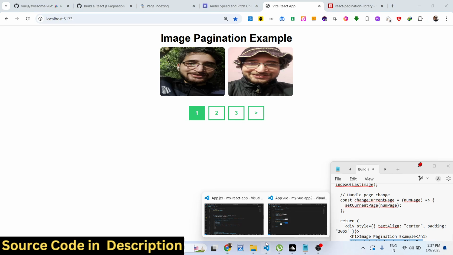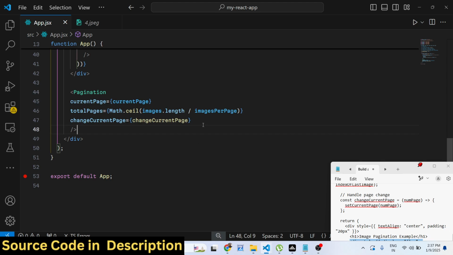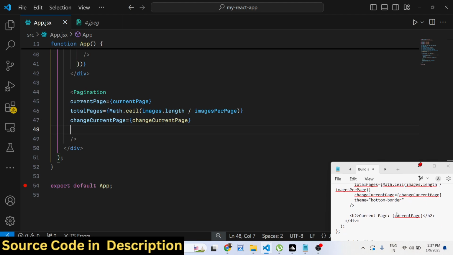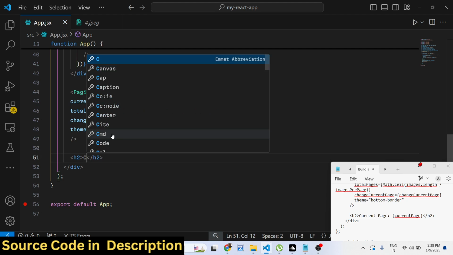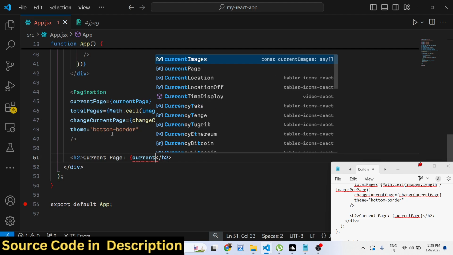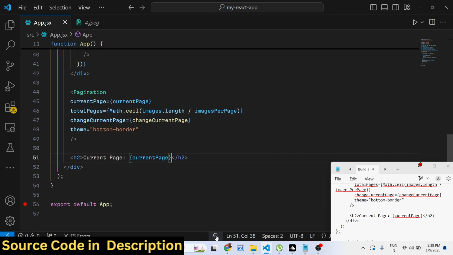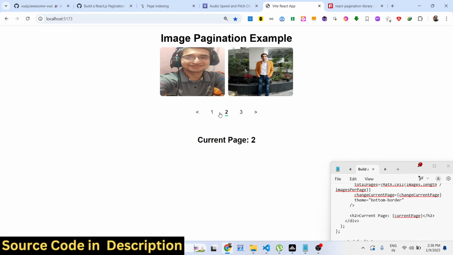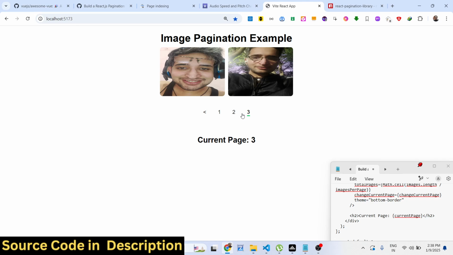So if you also want to provide a customized theme, there is an option right here. You can provide the pagination theme right here as well. There is a theme option available, and you can even show the current page in the H2. So we can simply say current page, and we can render out this variable current page so that the user can see which page they are on. So you can see current page is 1. If I navigate to the second page, now it will show the current page is 2. If I navigate to the third page, then it shows current page is 3.